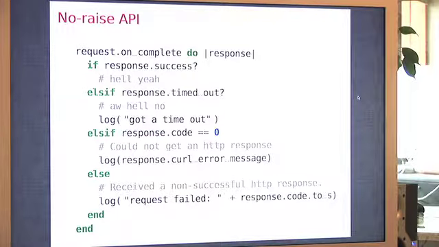Typhoeus never raises, but what it does do is give you a response object which can tell you exactly whether it was a success, whether something went wrong, and it gives you the opportunity to go through there and decide what to do based on different circumstances.